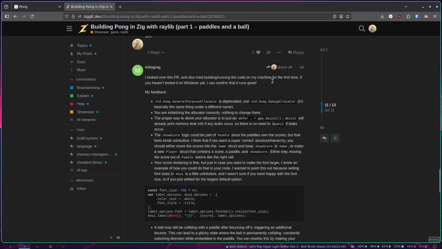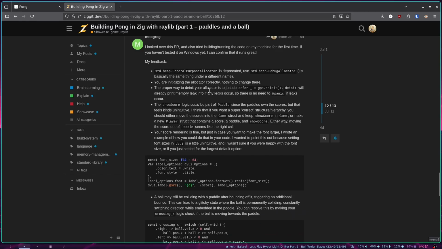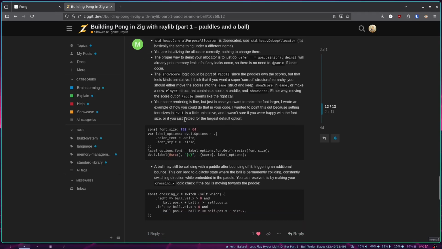Before I do that, I just want to call out this one thing here. milogreg also built it on Windows. If you haven't tested on Windows, I can confirm it runs great, which is fantastic because I have not tested it on Windows, and it's just Zig for the win in that it just works. So that's great news. I guess it's not just Zig and Raylib and DVUI. Raylib is a C library as well, so probably has a whole bunch of cross-platform support in there. But that's great news. I was really chuffed to hear that one.